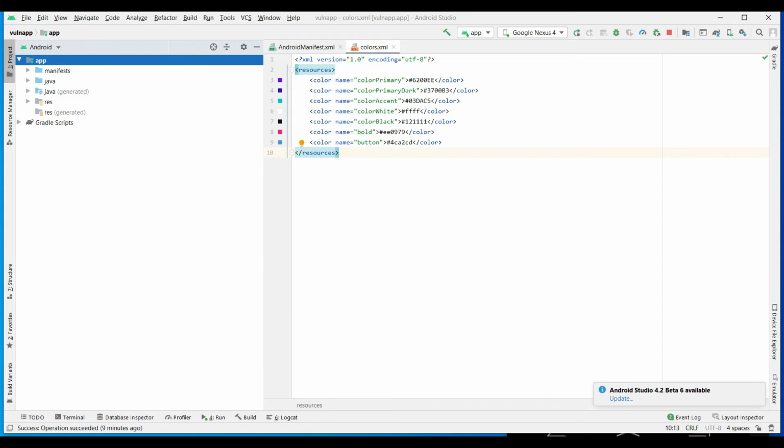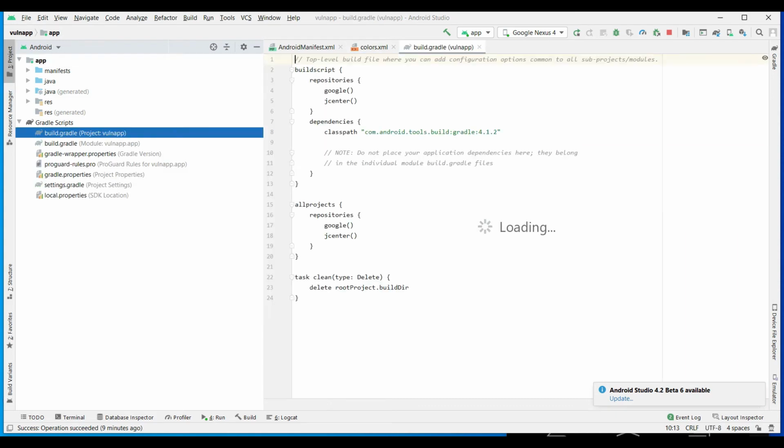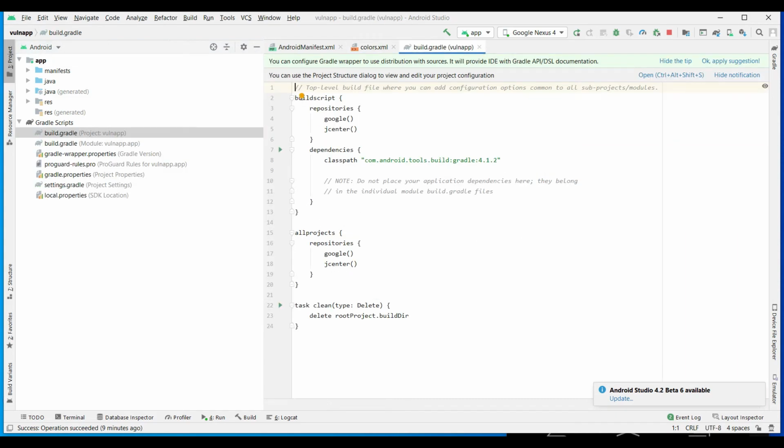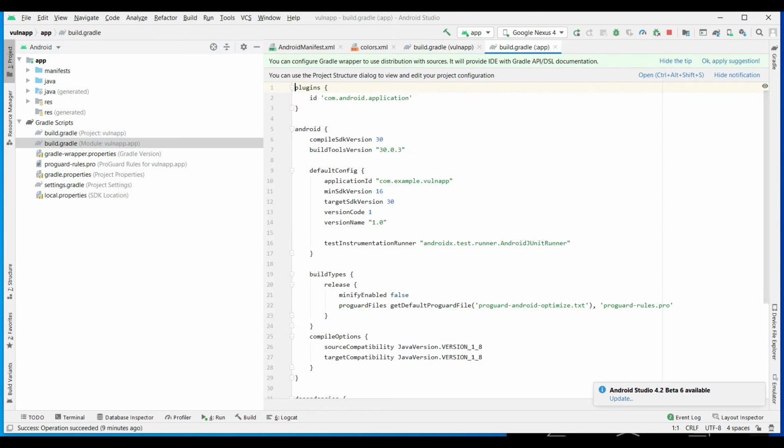Now we will be moving to the Gradle scripts. How your application is built and what the requirements are will be declared here. Inside this, we can see these two files. Here, this is a Gradle file. Here you can see this application is built on Android SDK 30. In the default configuration, the minimum SDK version is 16, which means it will work on Android 4.4 or so. If you have a version lower than 4.4, this application won't work.